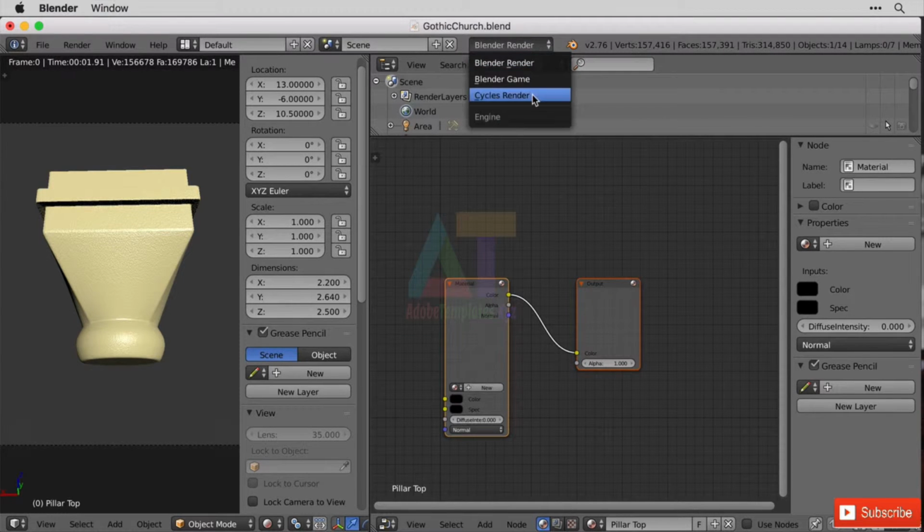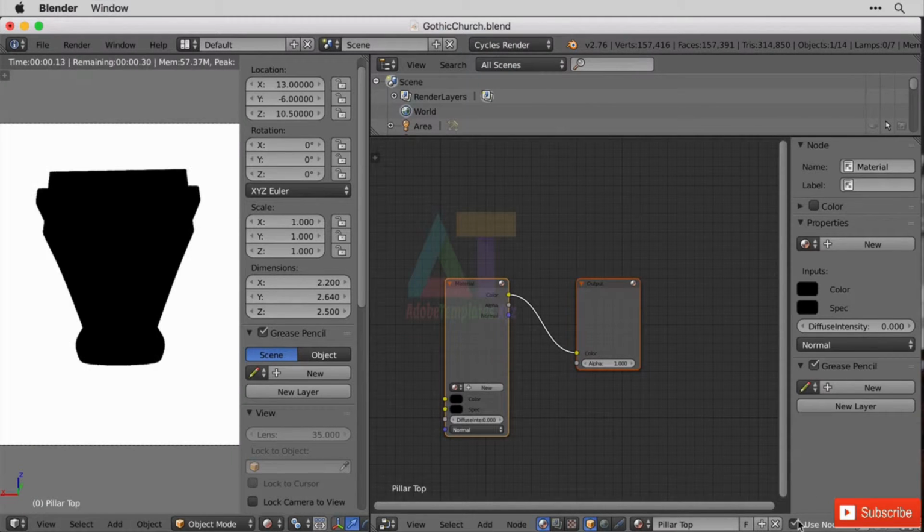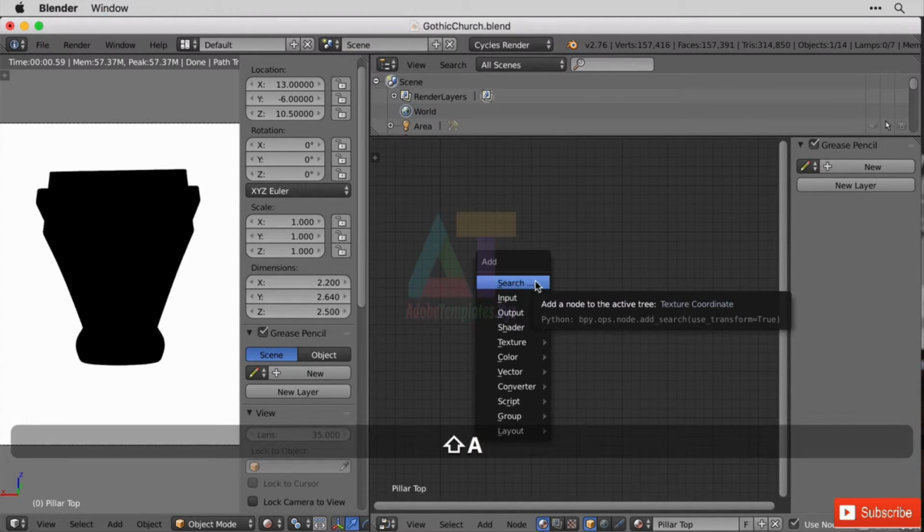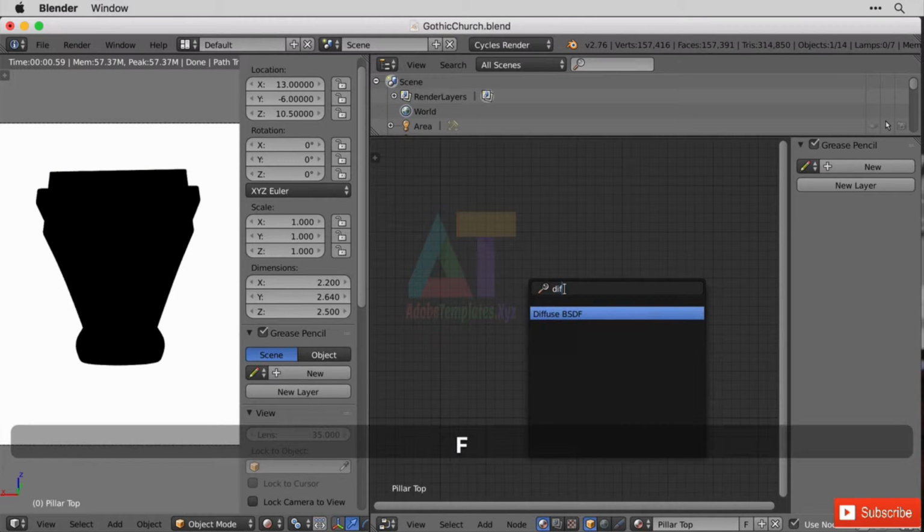If we go across to Cycles and Use Nodes, then we can go in and modify this. Now we're going to have to change what's here. Now if you remember, when you have a structure, there's going to be a couple of basic things. There's going to be the shader and the output as a minimum. So let's go ahead and add that now. So I want a diffuse shader here.